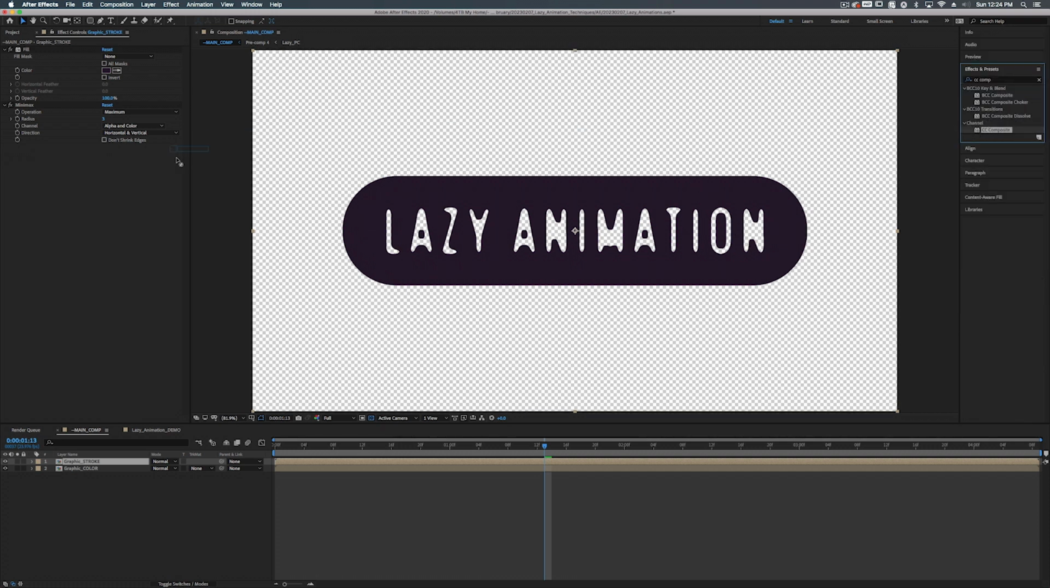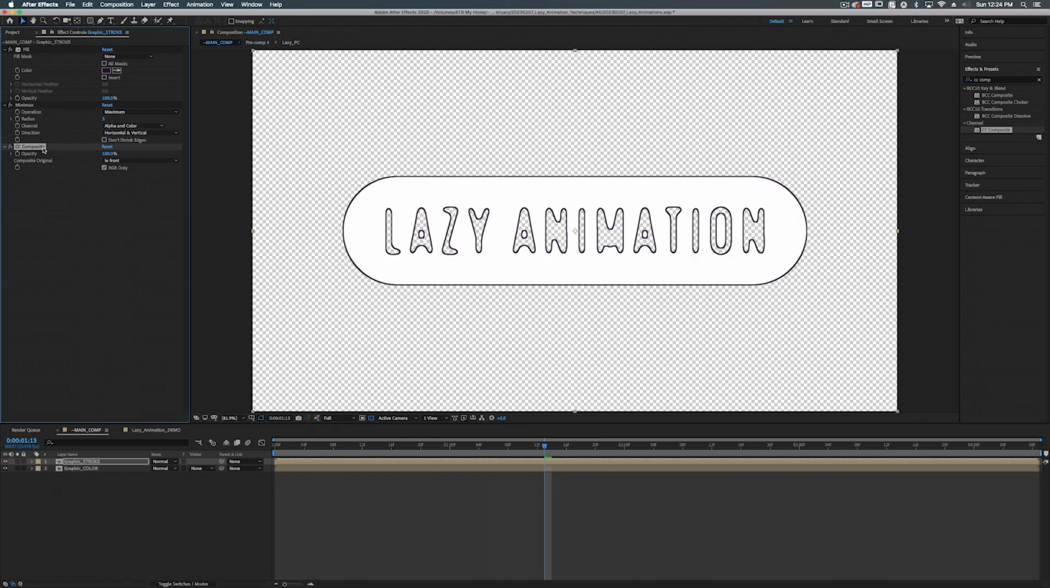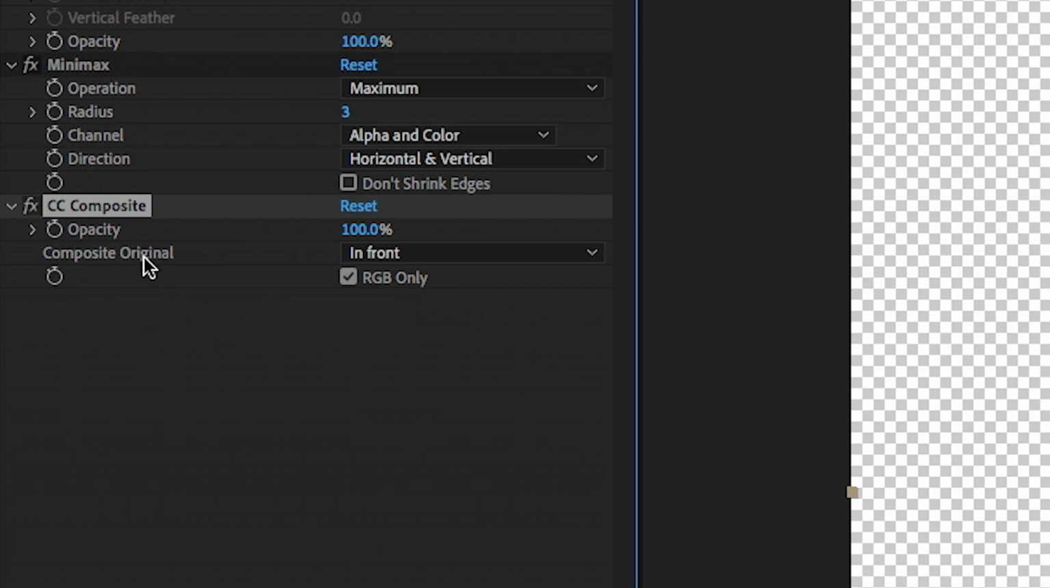And that's under channel, CC composite. What we've done is we added a fill and a minimax to expand the alpha. So now what we need to do is basically cut out our original graphic from this stroke layer. We can do that with a CC composite. Right now this is set to in front under composite original.